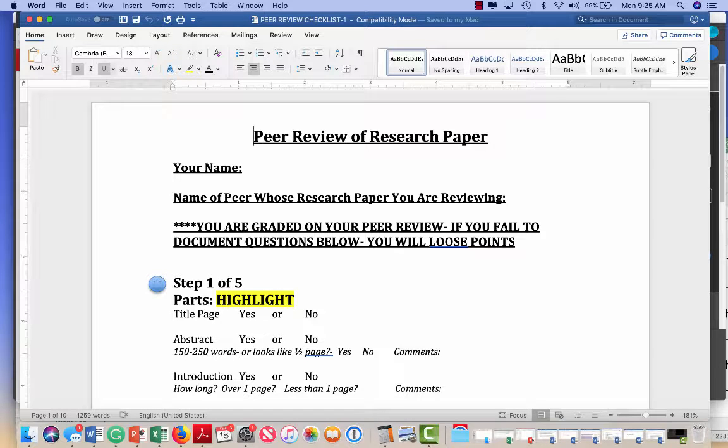All right, so this week you're going to be conducting 2 peer reviews of research papers. I will have a list on Moodle that will have your name and the 2 peers whose research papers you are going to review, and those will be uploaded. And you will open those up and you will fill out this peer review checklist. And remember, you are graded on your peer review.